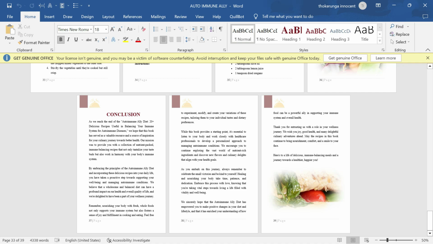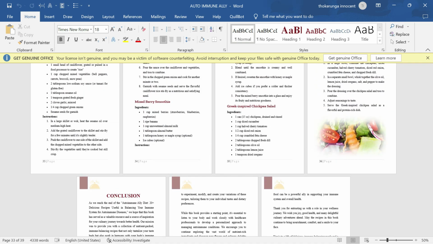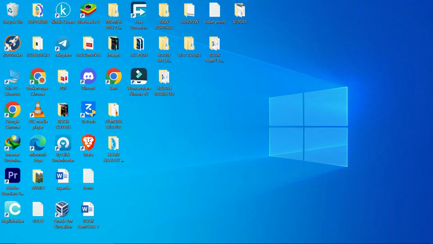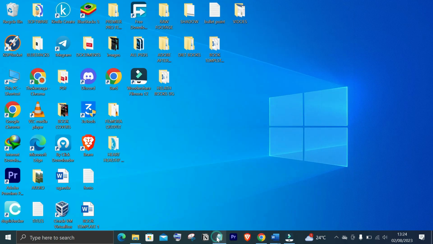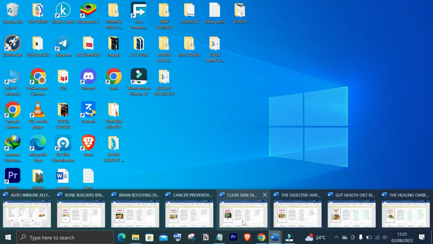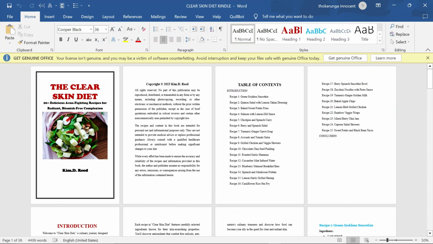Now if you have that template, then you go ahead, and the second thing you have to do is create the book titles. It's very hard for you to start getting titles one by one. For example, you get one title, maybe a diabetic diet cookbook. You write that one and you finish. Then you go ahead and get another title. That process of looking for titles alone is disturbing you.